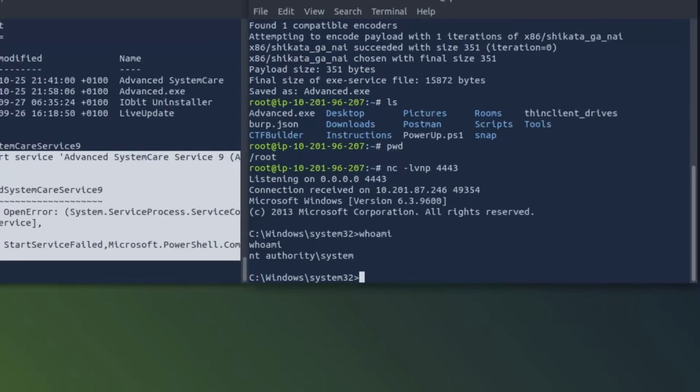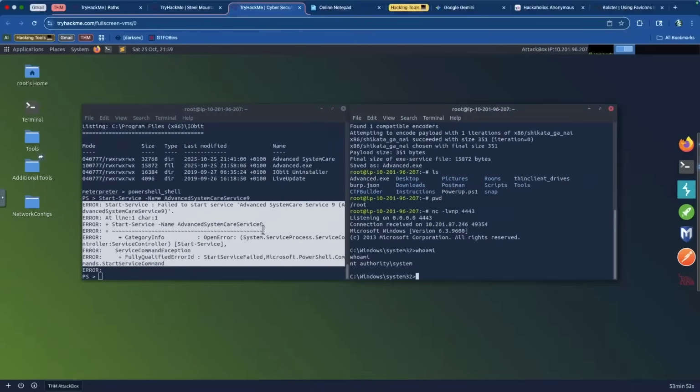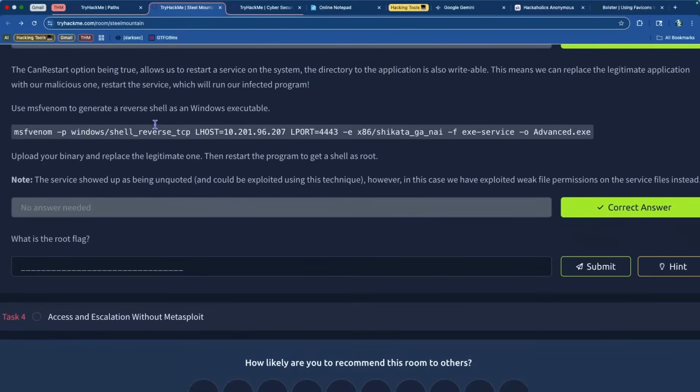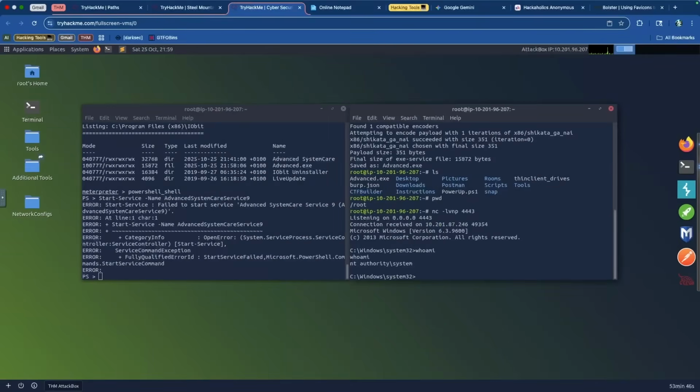So this is great. So now I need to just find the location. What are we doing here? We're trying to find the root flag. So where would the root flag be located? The hard part is done. Now we just need to find that flag. So where do we think it would be?